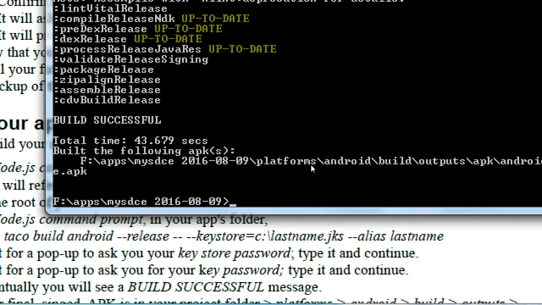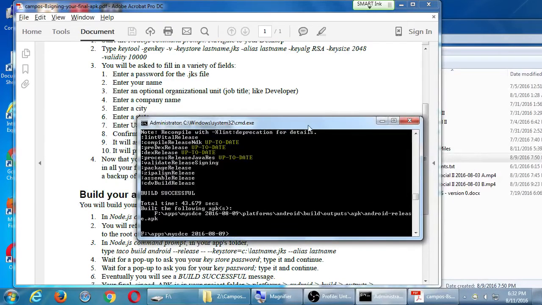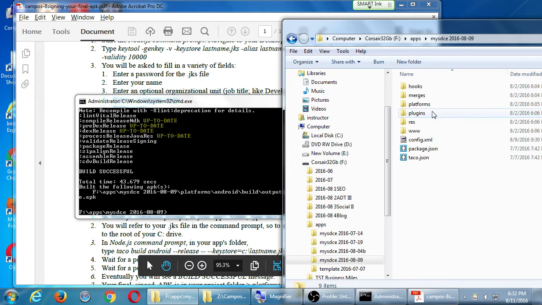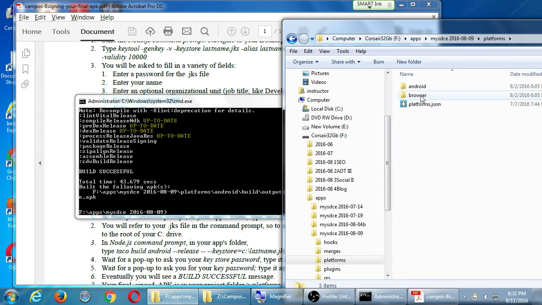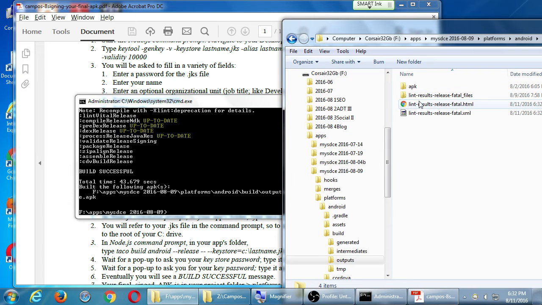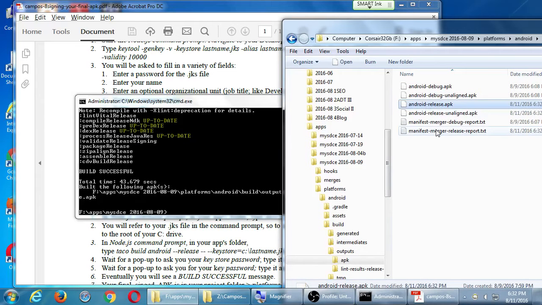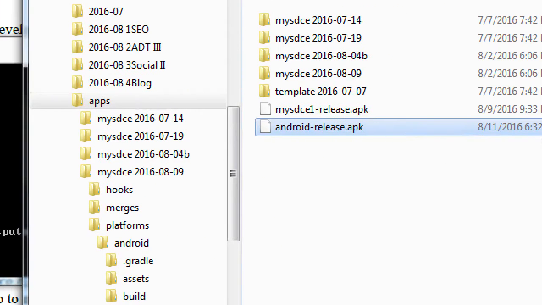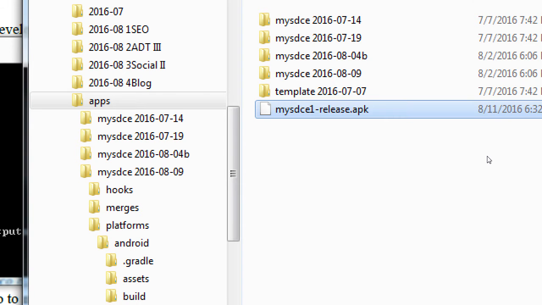I get my release ready APK, which according to my handout is inside of my app folder. Platforms, Android, build, outputs, APK. There it is, release. So I've got the version of my app from Tuesday, which is no longer the most current, so I'm going to delete that one. Now replacing it with my current one.